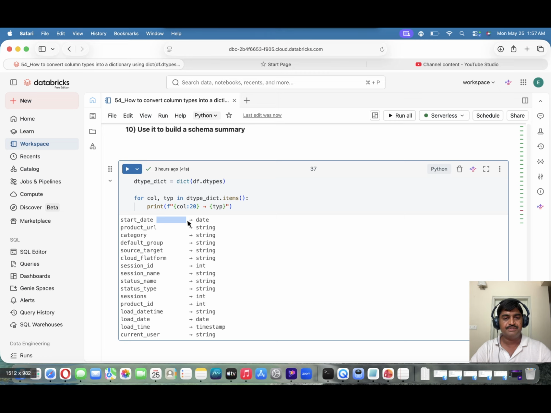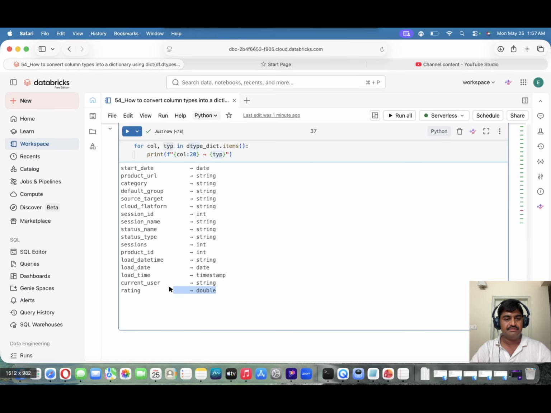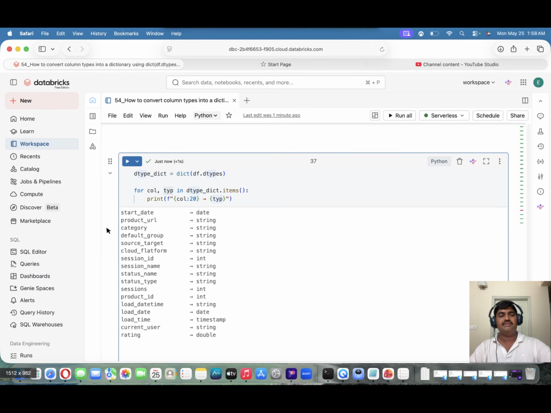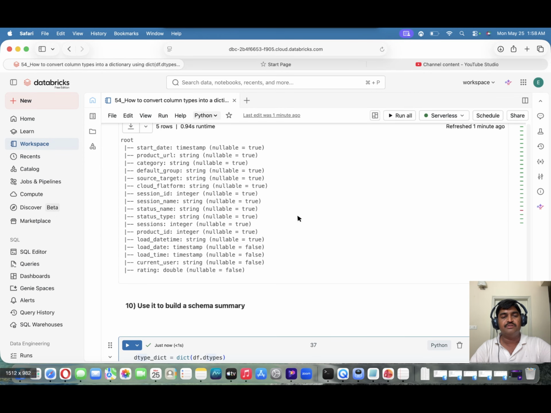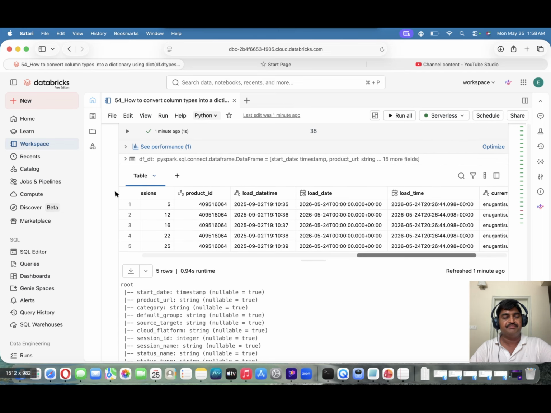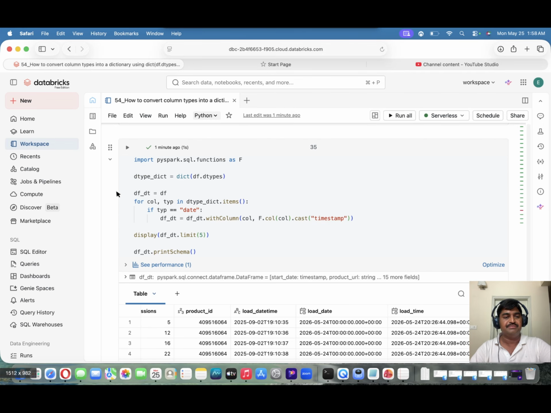So that many spaces. After that, I give an arrow mark, and after the arrow mark I want to print the type. What is the type? That particular column's relevant data type. So for each and every column, if I update it, it will add these metadata columns also, these four. Okay, so these are all the different scenarios to apply this dict function by using df.dtypes.